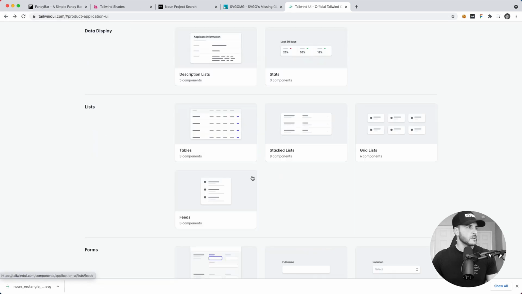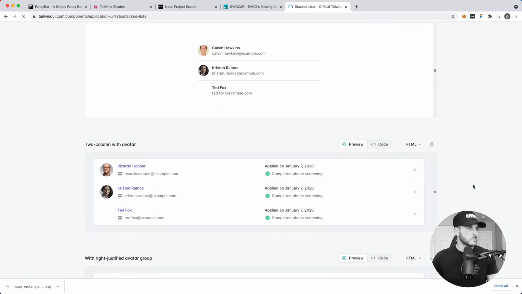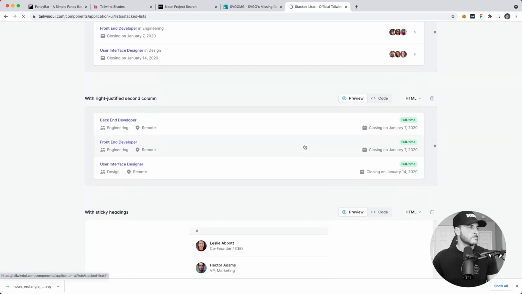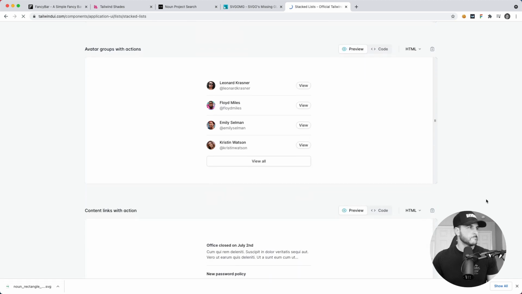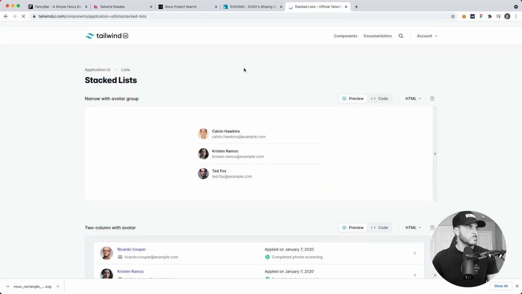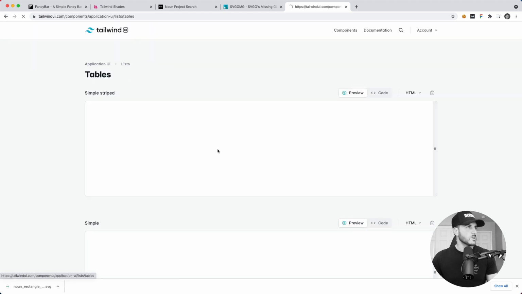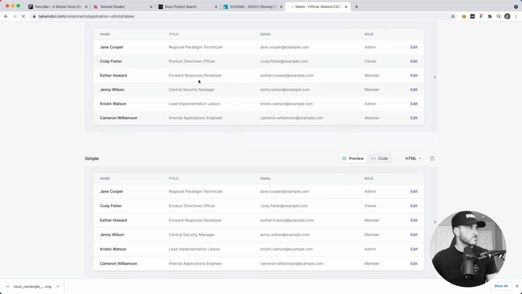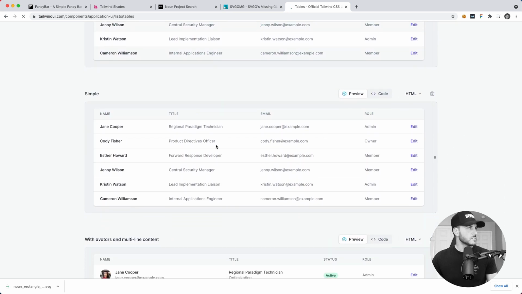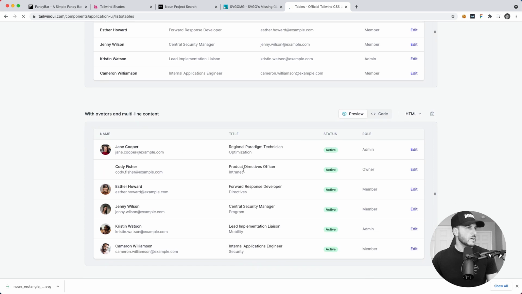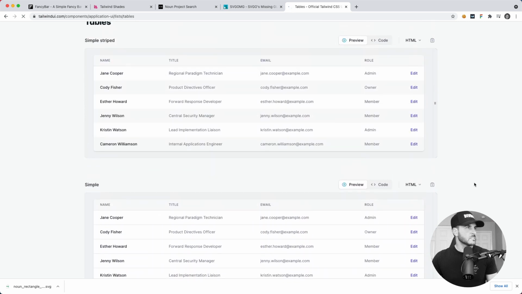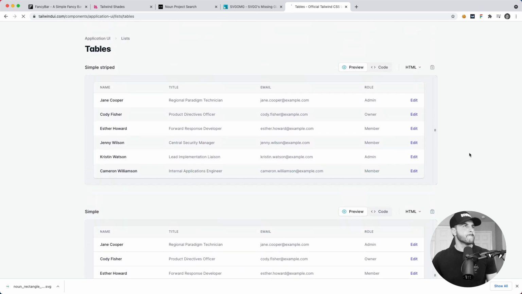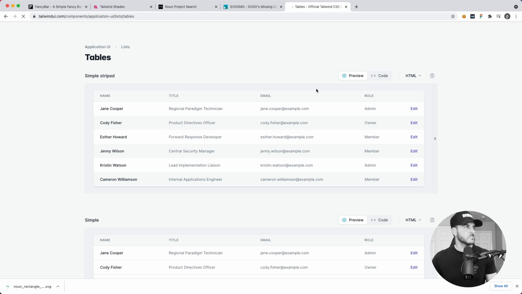Oh, stacked lists. Maybe that one's actually better. That's kind of cool, but yeah, maybe the tables is the way we want to go. Okay, so we have the tables here. Let's look at the difference between these two. It says simple striped, simple with avatars and a status. I mean, I could always add that status later. So maybe we'll just go with the simplest one right here. Simple striped.